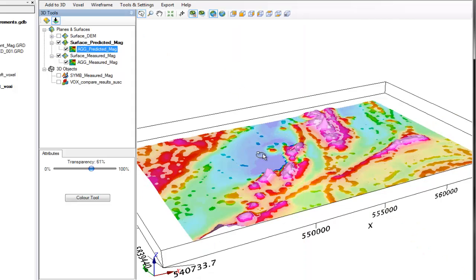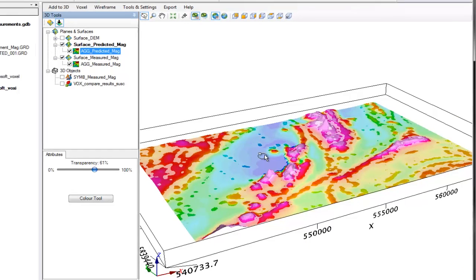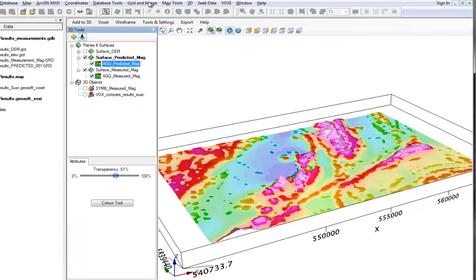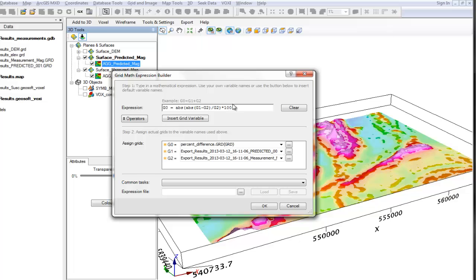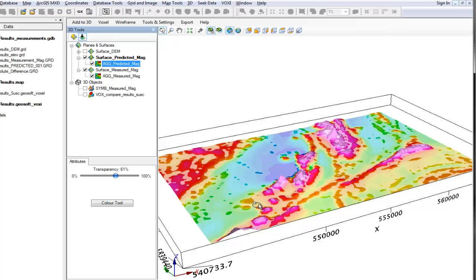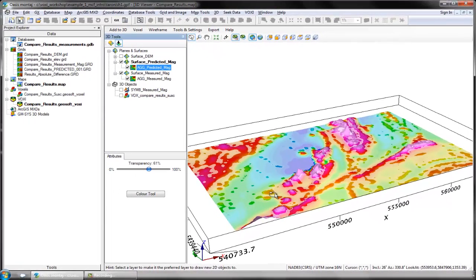Alternatively, for a more quantitative approach, I can perform a grid math operation and subtract the grids from each other. To do this, I will first click the Grid and Image menu, and then select Grid Math. I have an expression here where I calculate the absolute difference between the two grids and output the result as another grid called Results Absolute Difference. The resulting grid is saved to my hard drive and added to my project.